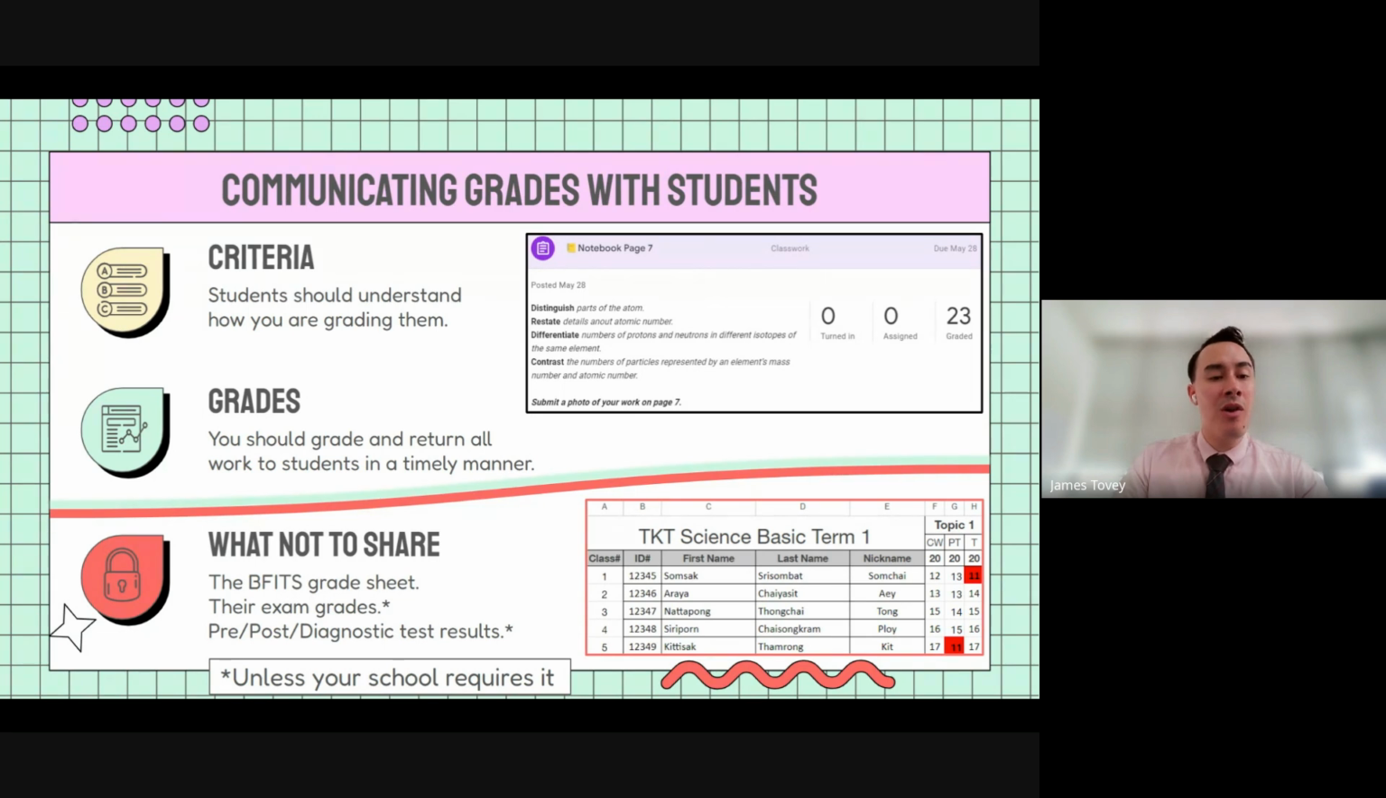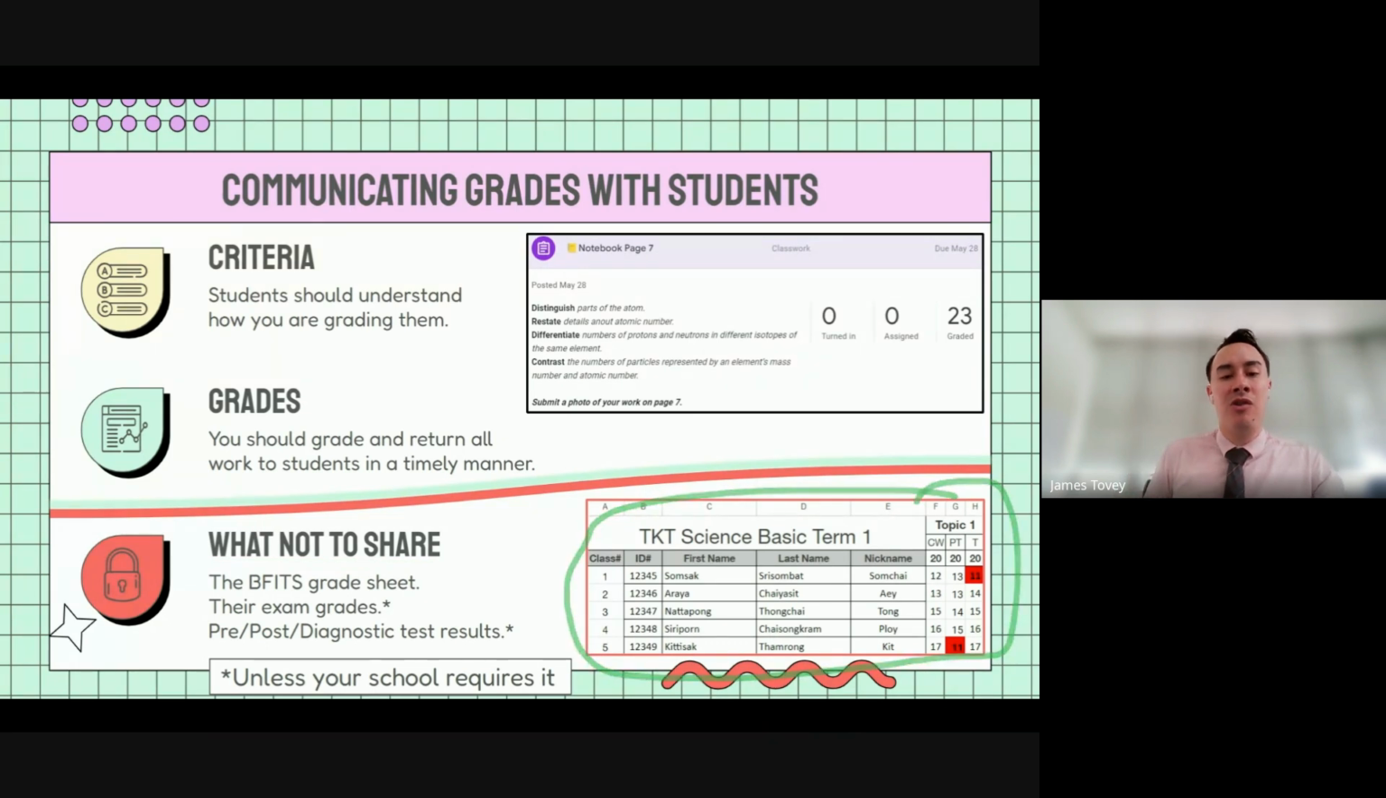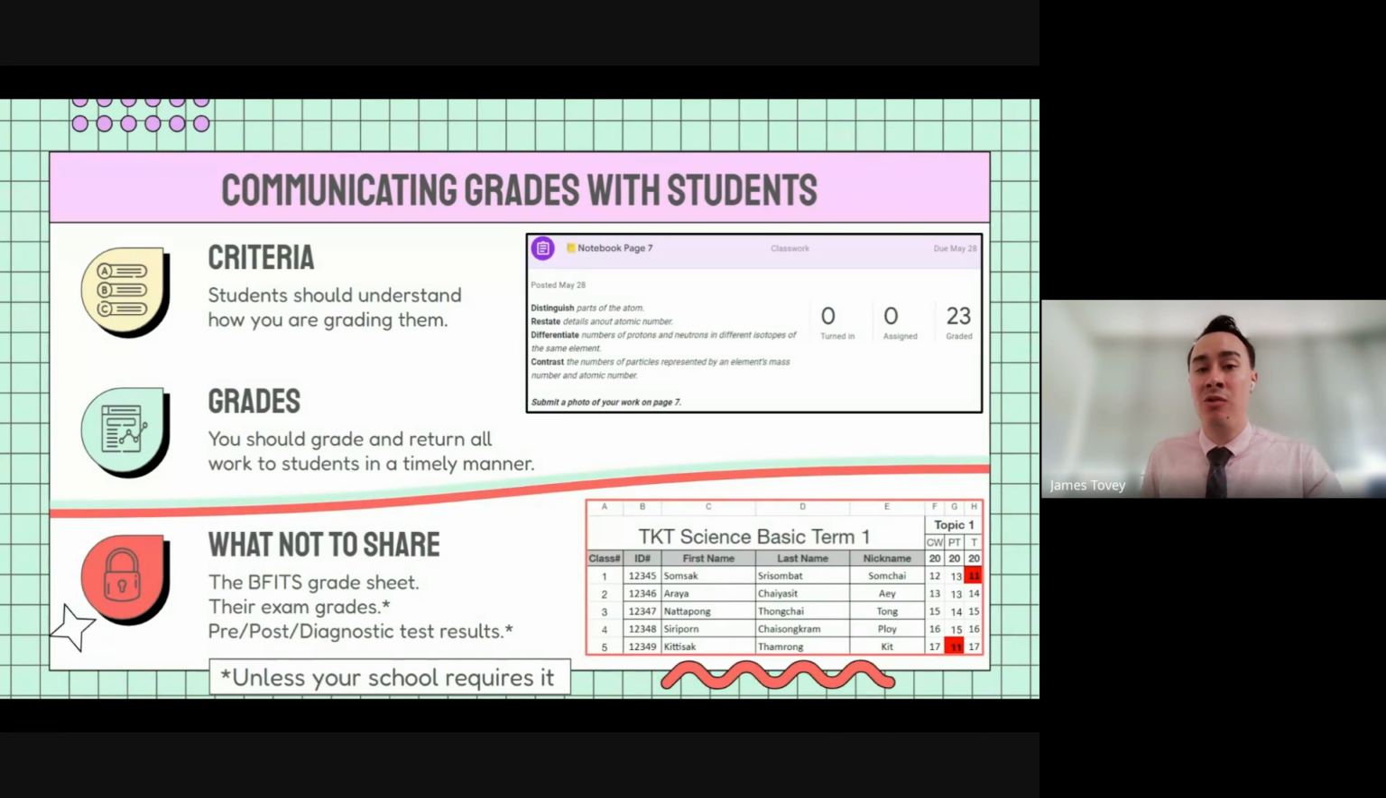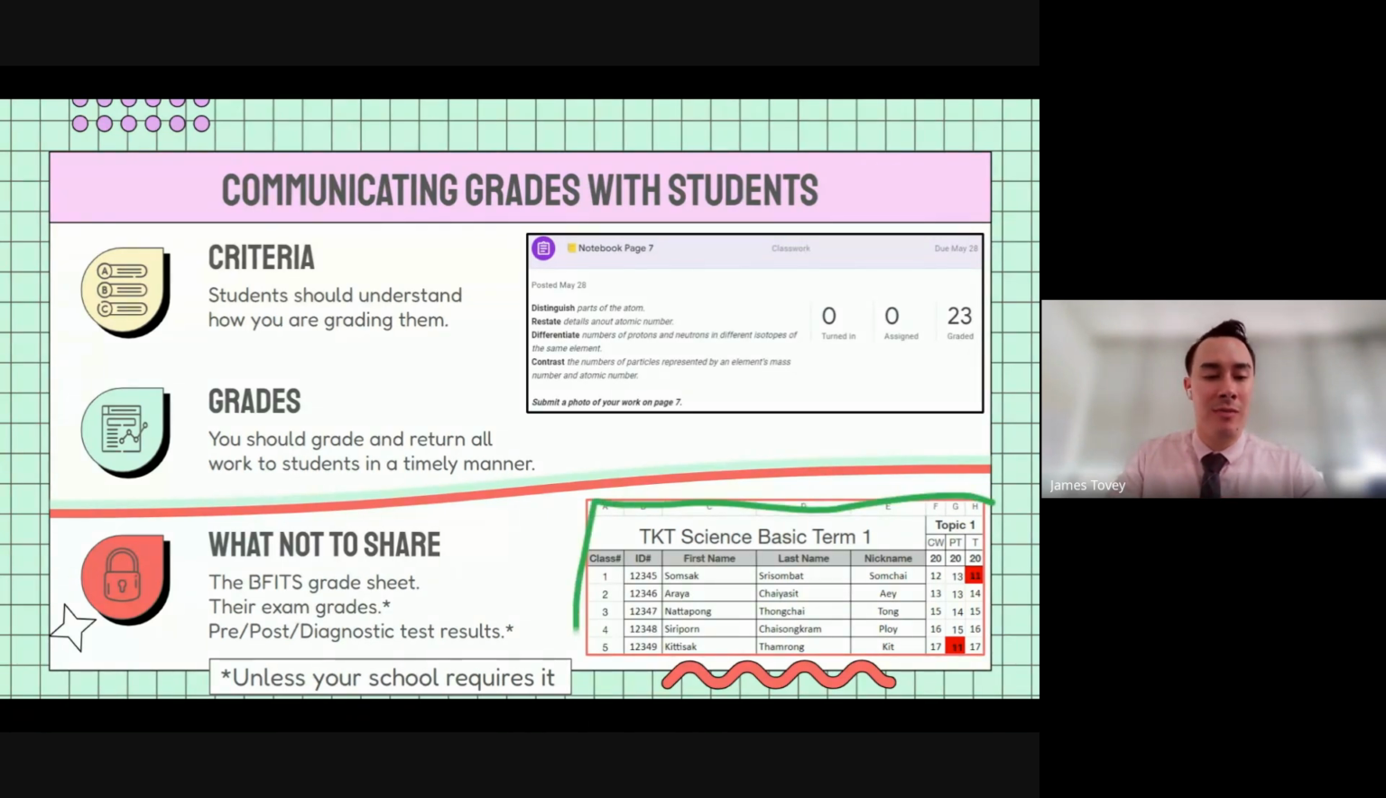Okay, now what not to share? We don't share our BFITS grade sheet, number 1, okay? Don't show that. 1, it's got multiple students, not just 1 student. But 2, it's just the official grade, and as we said before, this grade number may get manipulated beyond here and go further in. So we just don't show them. That's just kind of it. Don't show them the BFITS grade sheet.